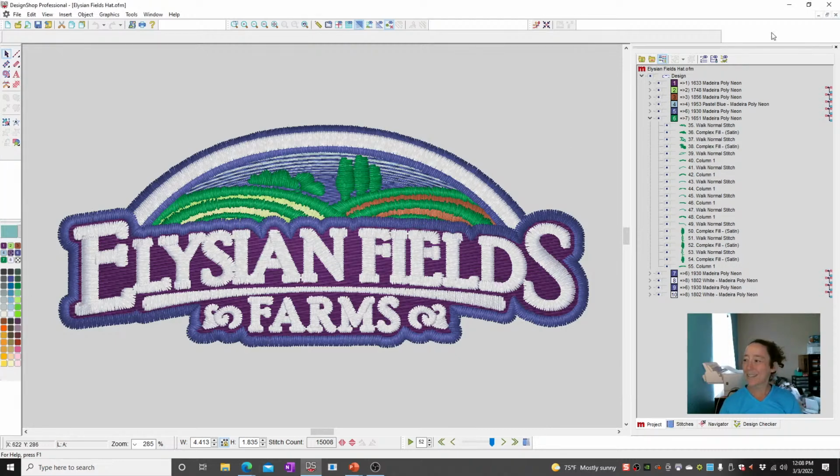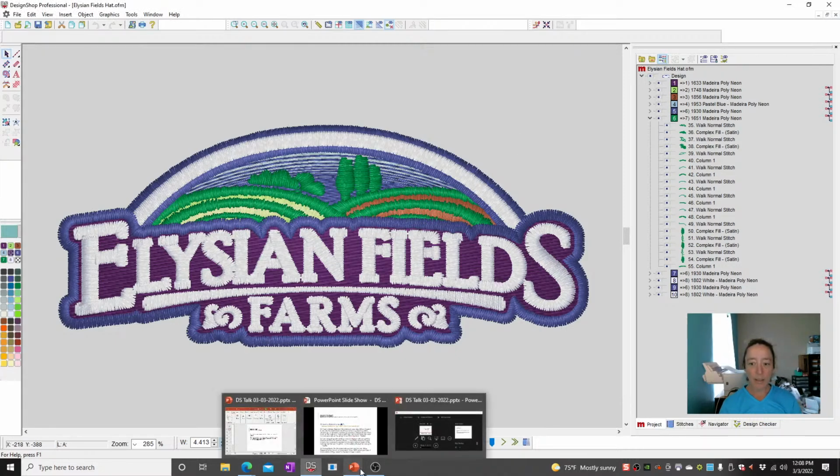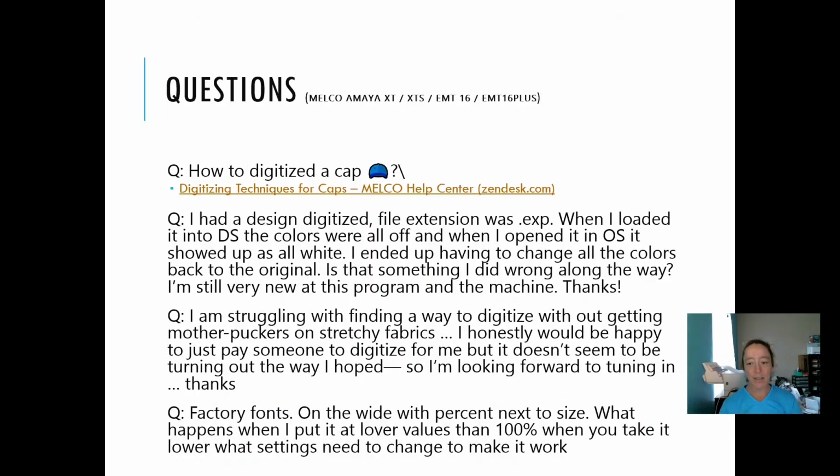All right, so let's see. That's really it for hat digitizing. It's the same as you would do anything else. The only consideration you have to think about is pushing out and up as you're sewing. All right, so this question: I had a design. It was an EXP. I loaded it in DesignShop and colors were all over the place. When I opened it in OS, it showed up again in all sorts of colors, so I have to change it back. What am I doing wrong?